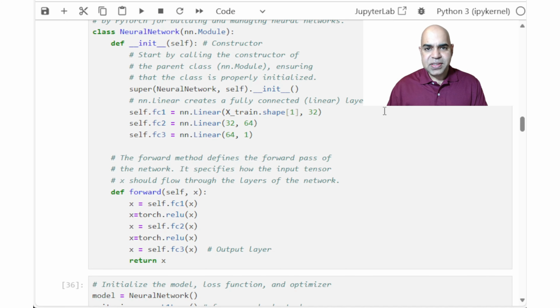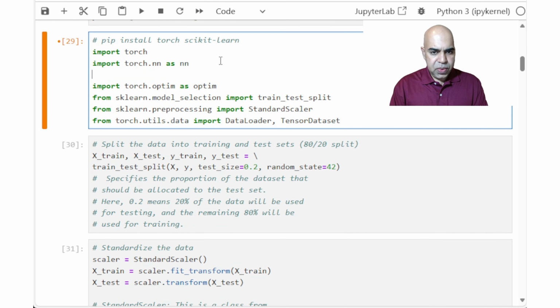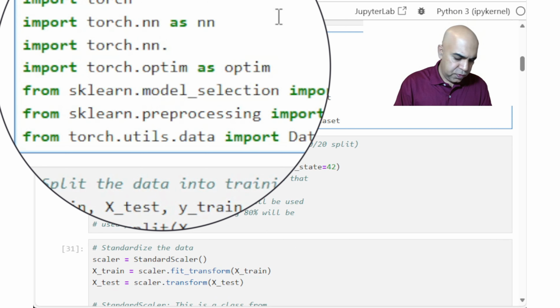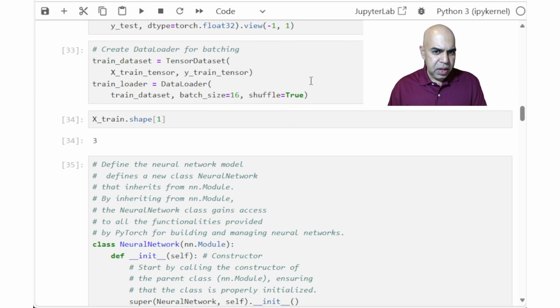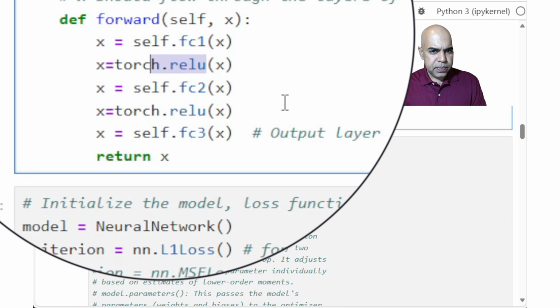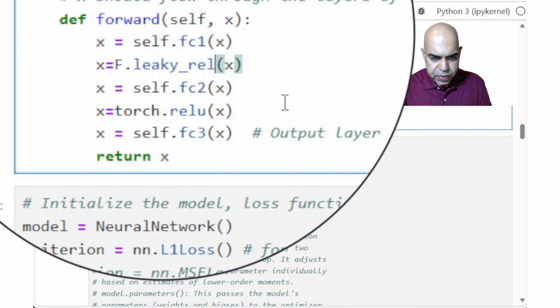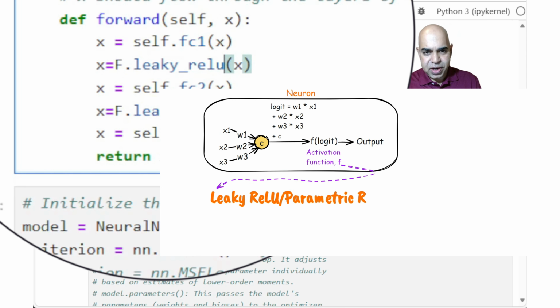Leaky ReLU is placed under module torch.nn.functional. So we write import torch.nn.functional as f. Then we can use f.leaky_relu. So we are replacing torch.relu by Leaky ReLU. But that is not sufficient. There is one additional item.